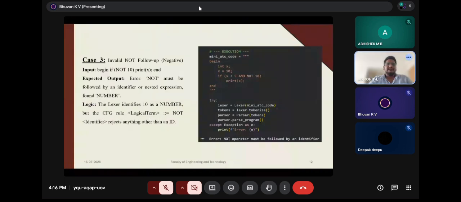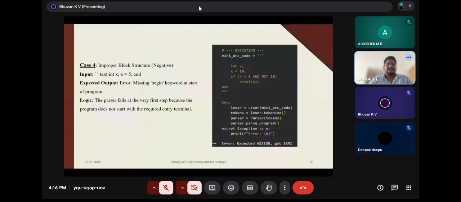Case 4, improper block structure, negative test. Input: x is equal to 5, and expected output: error, missing begin keyword at the start of the program. The logic fails at the very first step because the program does not start with the required entry terminal.